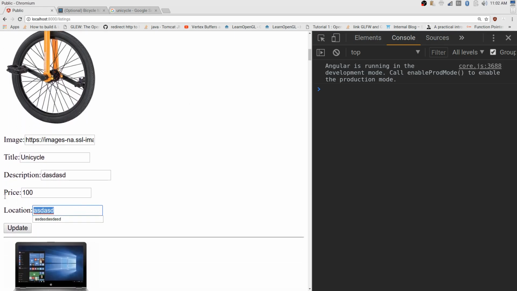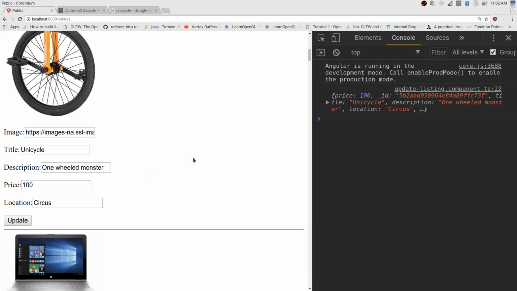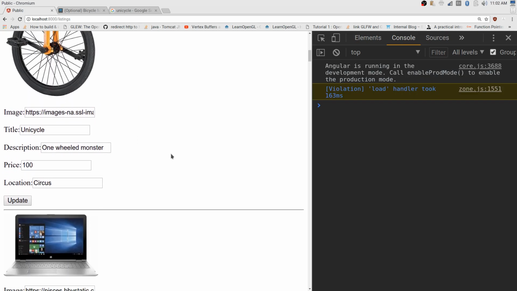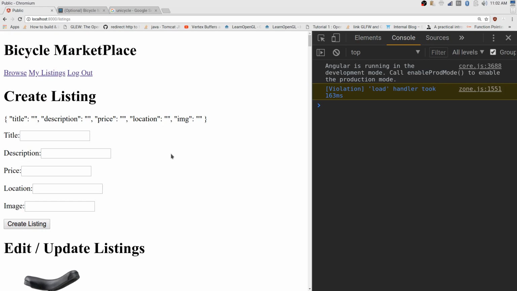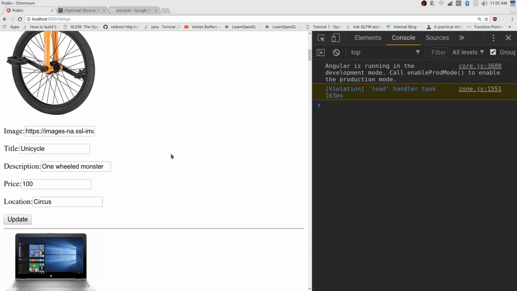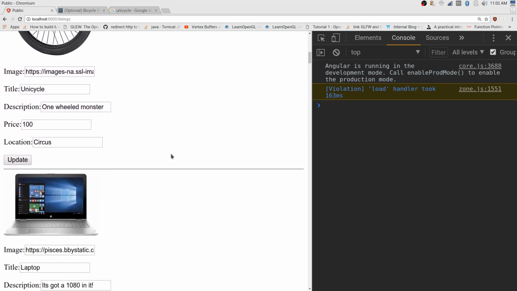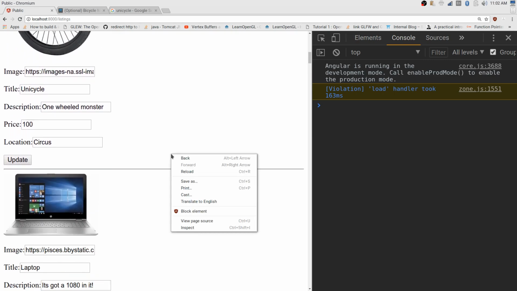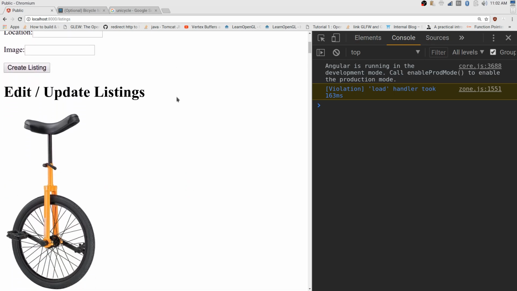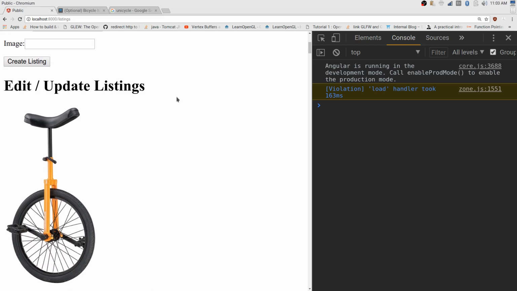Let's give it a location. It's in a circus, and the description is it's a one-wheeled monster. All right, so let's hit refresh, and there you go. It works. Sweet. So stuff updates, and it's legit. Each thing is independent, right? We have this whole thing that's kind of looping all of these components that we just created. Every one has its own form, and it works. That's the most important part.